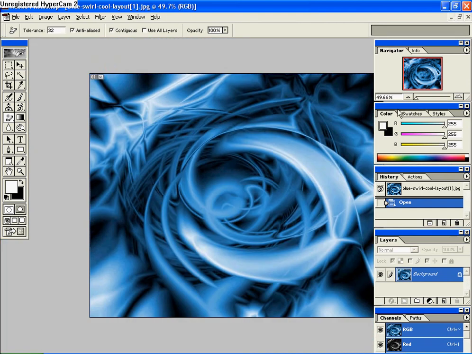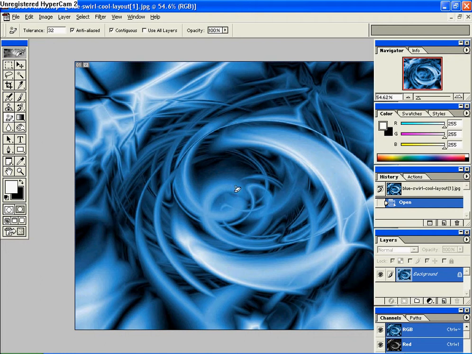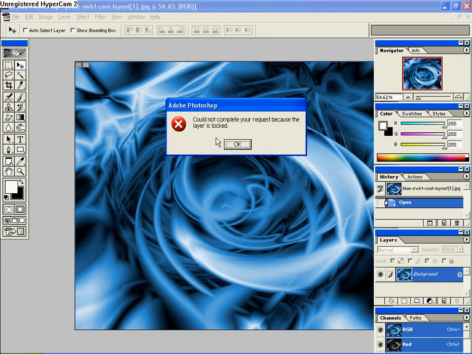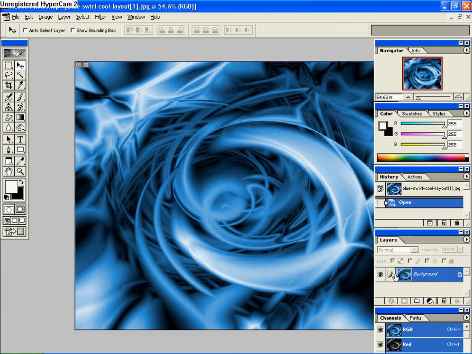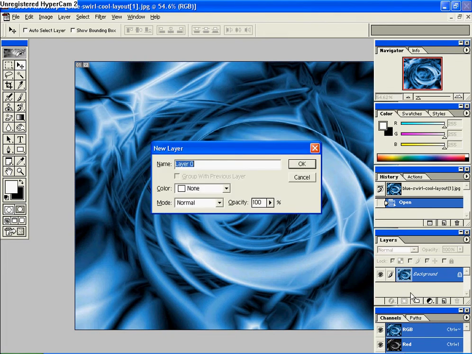Now what we're going to do is start off by looking at the layers here. You'll notice that under layers we've got one layer, and it says Background, and there's a lock next to it. The lock means that it's locked, and when you try to drag it with the move tool, it's not going to move. You can fix this by double-clicking and renaming it something like background layer.